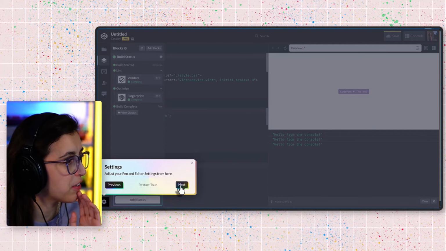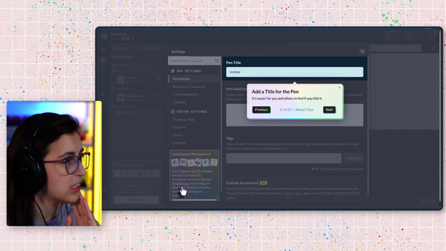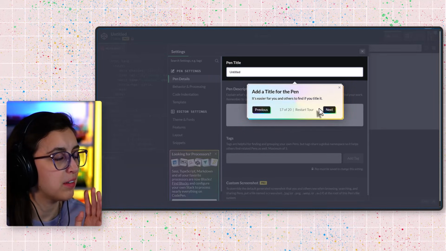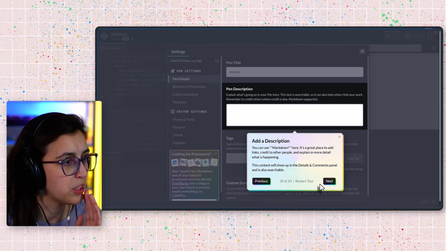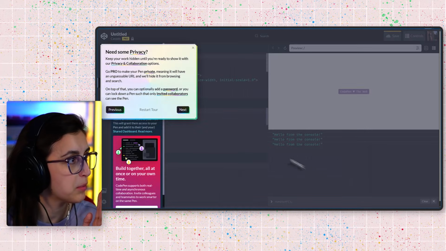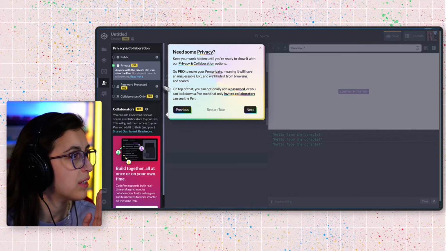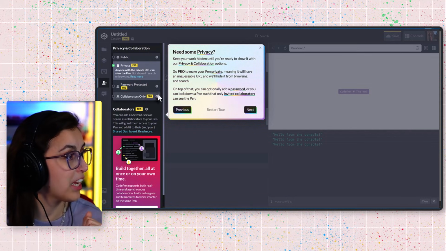Adjust your pen and editor settings from here, sure. Add a title for the pen, yeah, of course. And then add a description. You can use Markdown here. This is all the same as before. And then you can have private, oh, password protected.